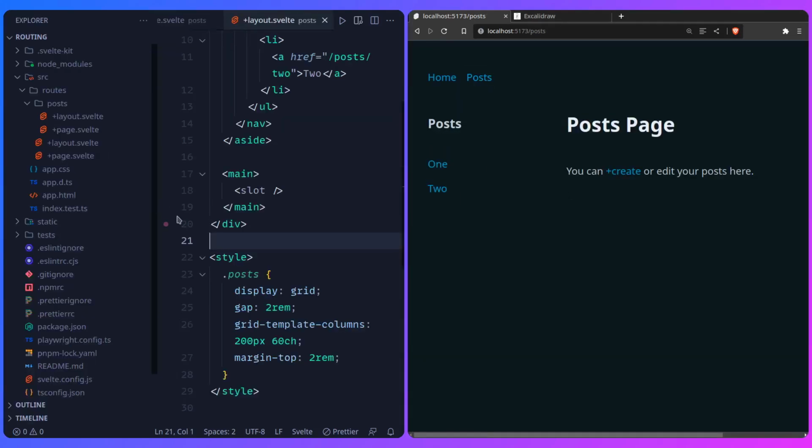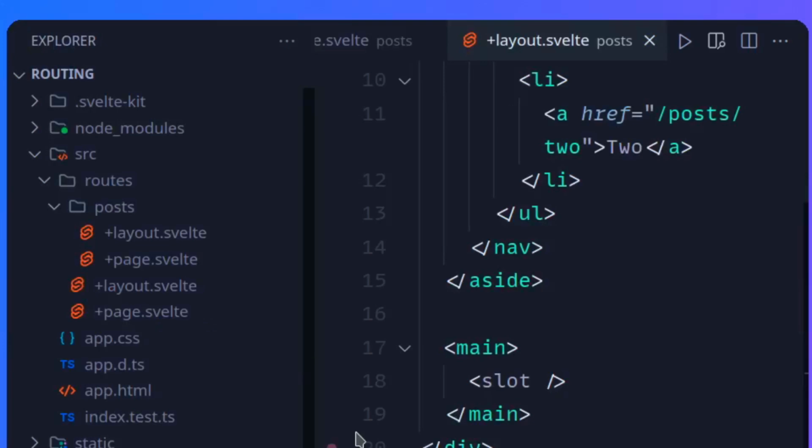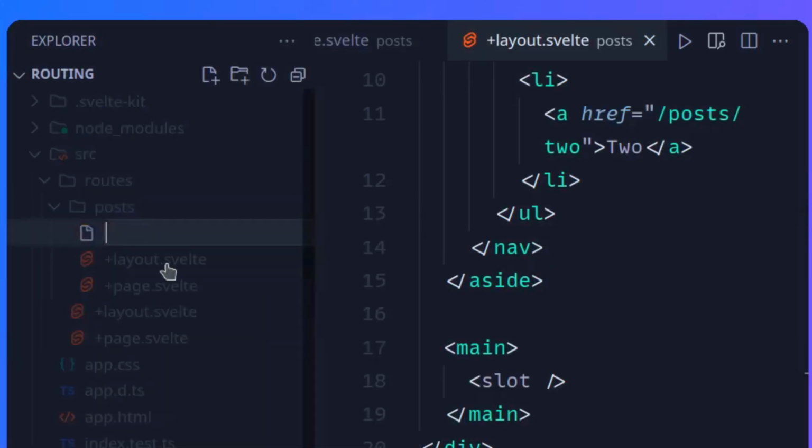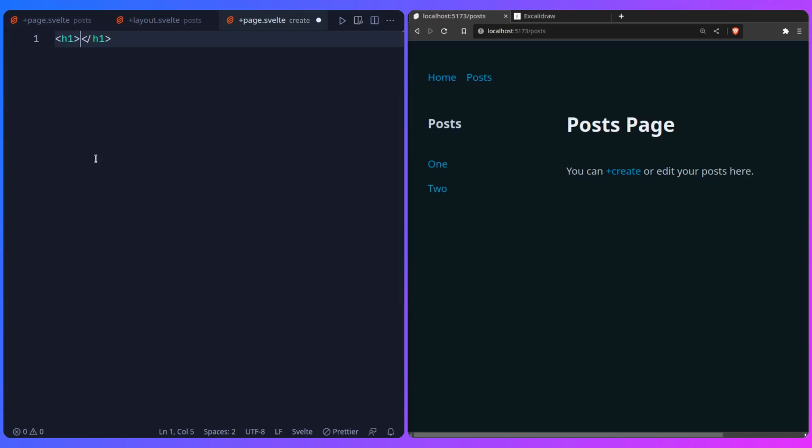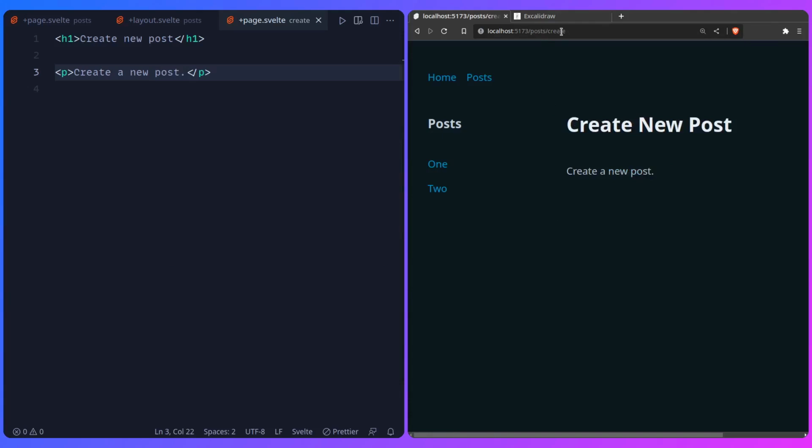So we're going to go to the sidebar. And where we have posts, we're going to create another child route. We're going to say create. And again, you just say +page.svelte. Now we're going to close this. Let's give it an h1. Create new post. Let's give it a paragraph. Create a new post. We can save this. And now when we go to this route, now it's post create.